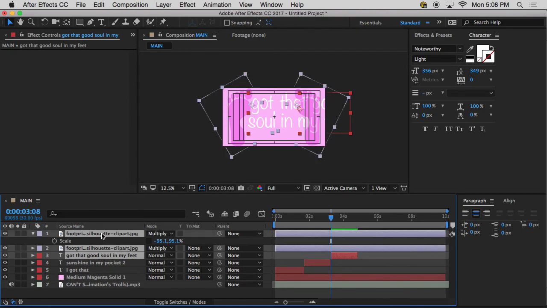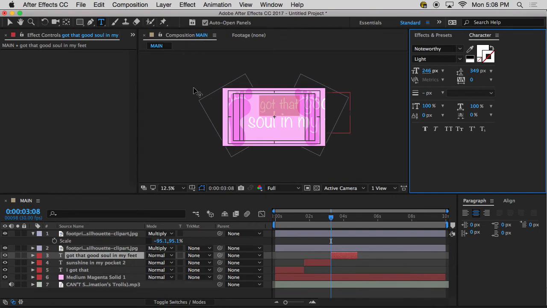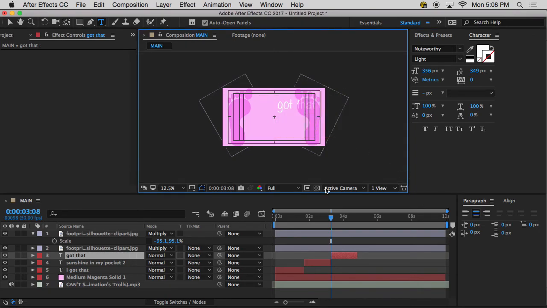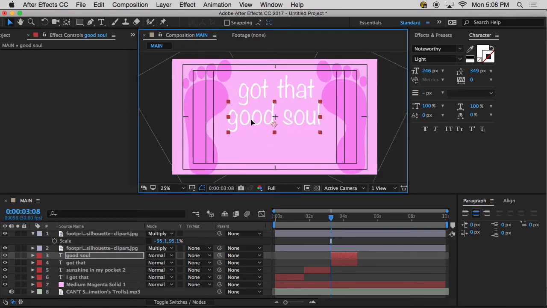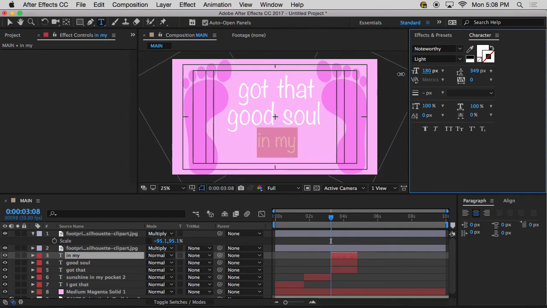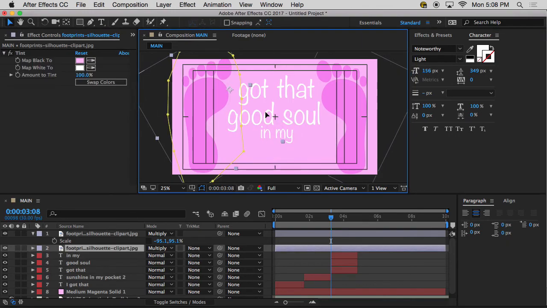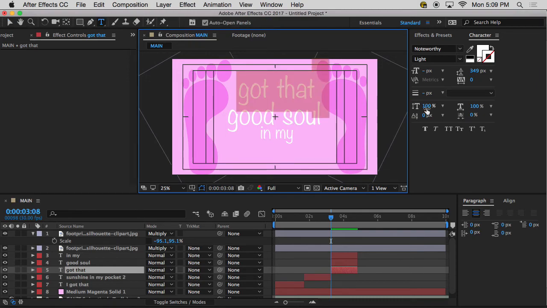So I'm going to have a lot of elements like, got that good sole in my feet, I'll have these footprints. I'm probably going to have to break up my text into not just one text layer. So I'll probably take this and it'll be like, got that. Might just be one layer and it'll be a lot smaller. And the rest of it will be gone. And I'll put that right here. And I'll create another layer, just duplicate it, move it down. Good sole. And I kind of want this to be smaller. I think I want this to be smaller.